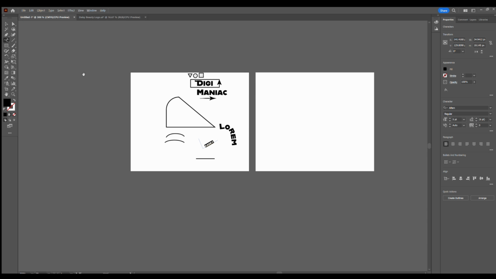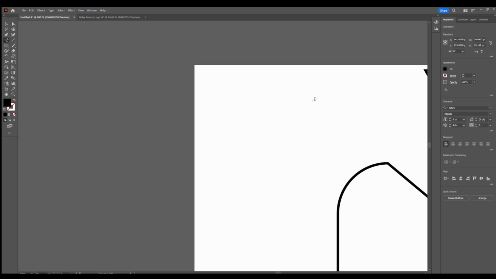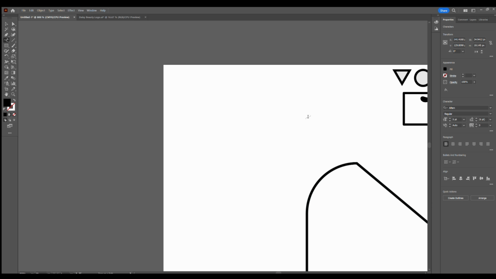Okay, so there's all the shape tools underneath that rectangle tool, and some of the shape tools are cool. You've got your rectangles, your ellipses. Rectangle is M and ellipse is L. Hold down shift to make it perfect. You also have a star that you can create.